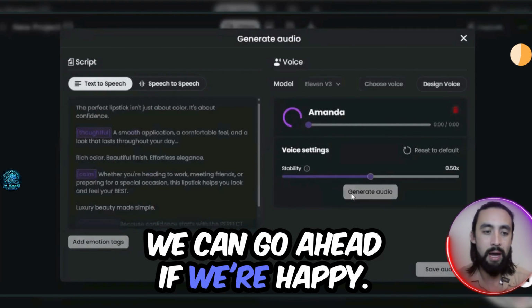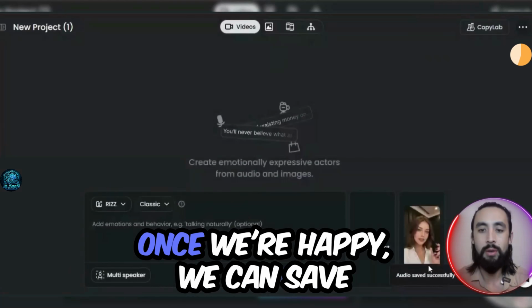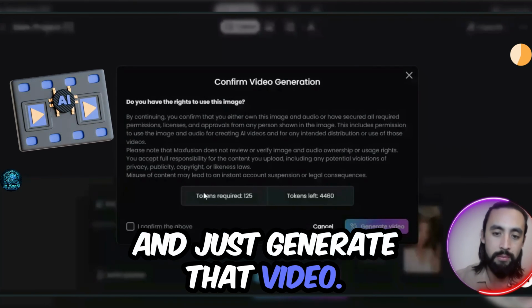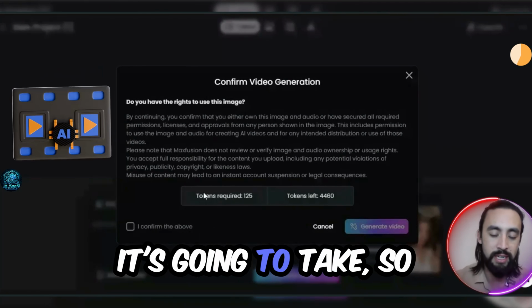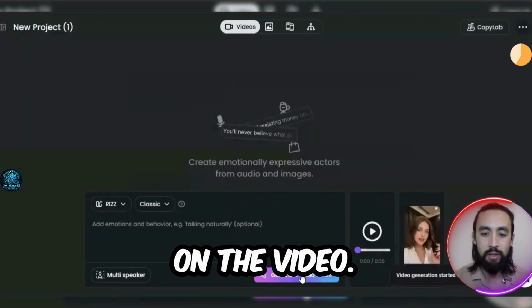We can go ahead if we're happy. Once we're happy, we can generate that audio in Reese. Once we're happy, we can save that audio, and we can go ahead and just generate that video. It shows us how many tokens it's going to take, so full transparency, which is really, really good, and we can hit generate on the video.